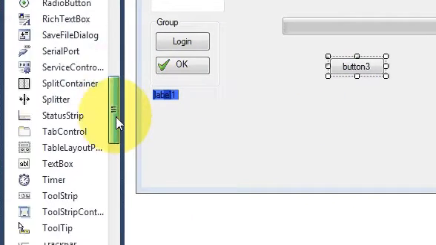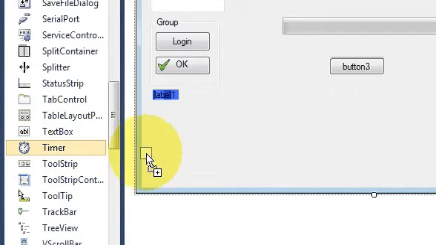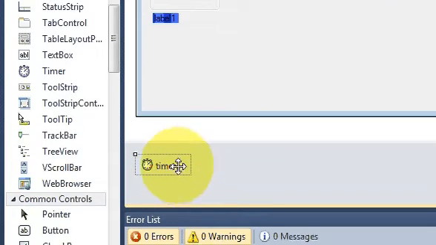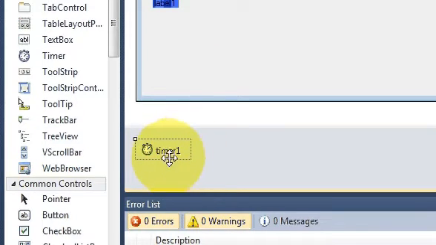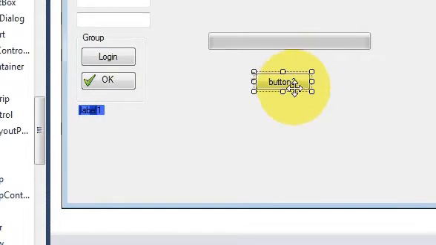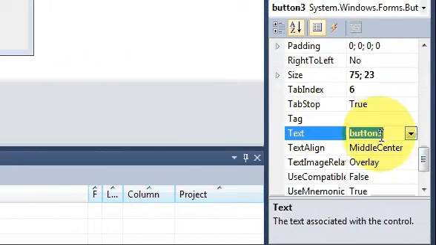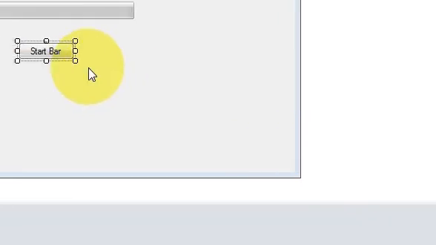You need to have one more thing, which is a timer. So take a timer and just drag it into your form, but it will appear here at the bottom of the form. So we have three things. I just quickly rename this button as start bar.